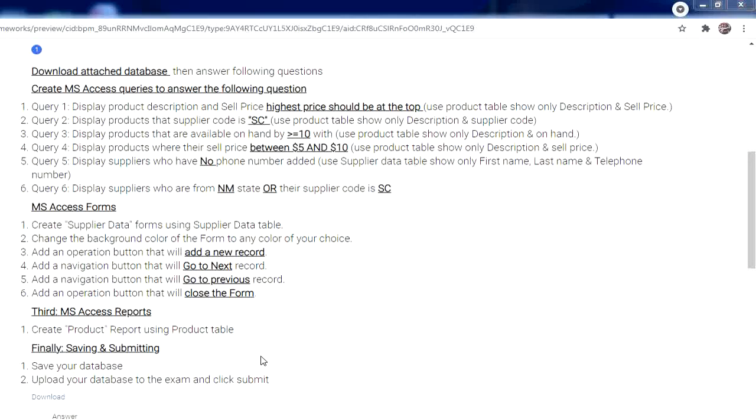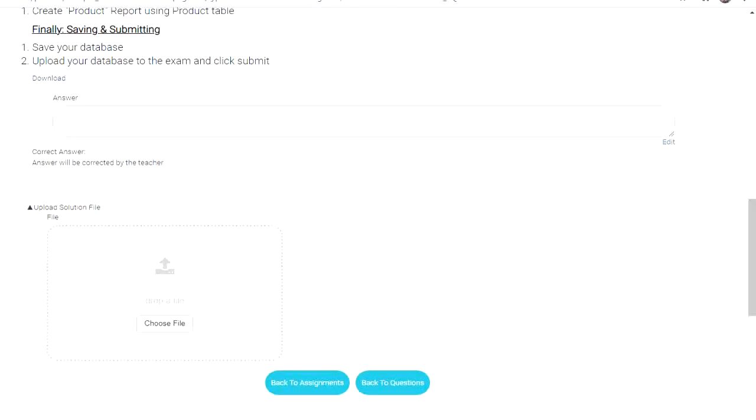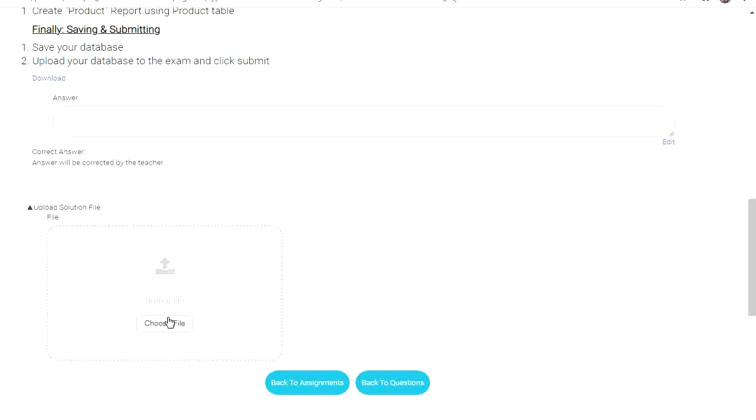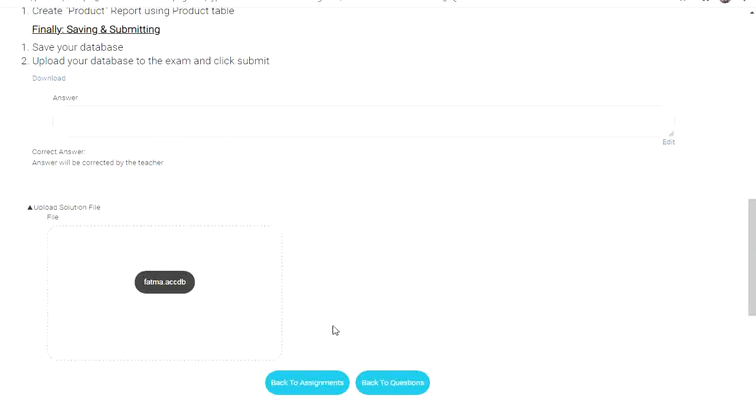Okay, yes, and before attaching that database to your exam, you need to rename it with your name. I'm having it here in the download, so right click and change its name to be your name. Okay, and back to Classera. From choose, I'm going to navigate to downloads and select this one, open. Finally, in your view, you're gonna have submit. Click submit and you're done.